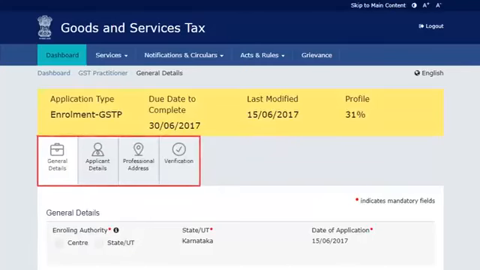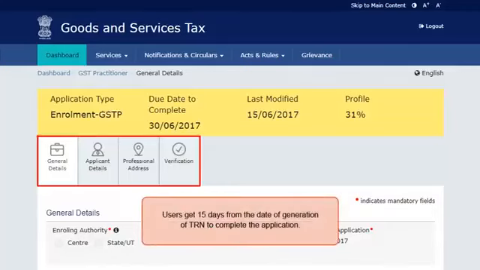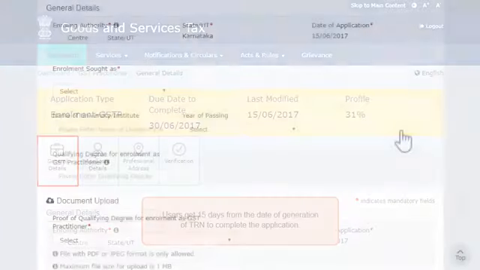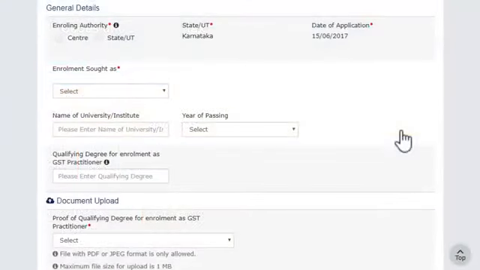Part B has 4 sections, with each section containing multiple fields that need to be filled up. Make sure to fill out all the mandatory fields, otherwise you will not be able to complete Part B. You get 15 days to fill and submit this application. In the General Details section, provide your basic qualification details. Begin by selecting if you want to register under the Central or State or Union Territory Enrolling Authority.